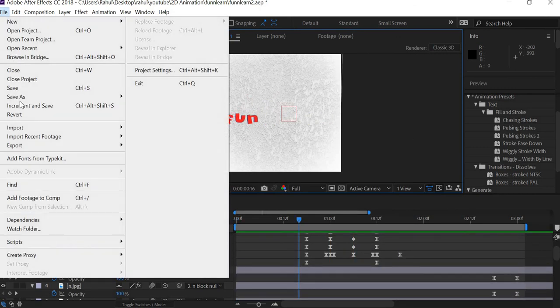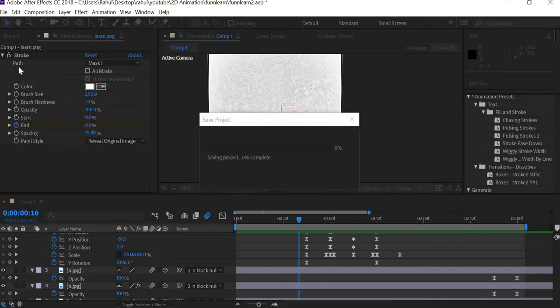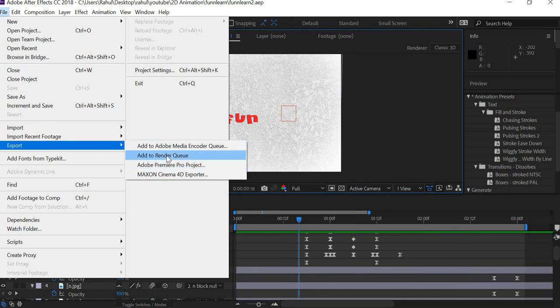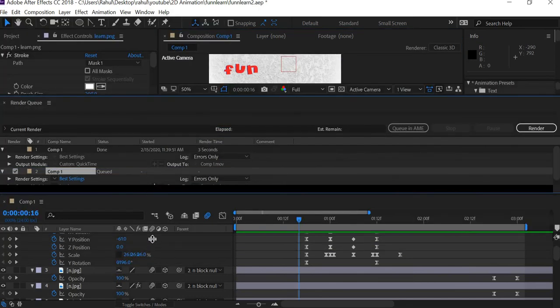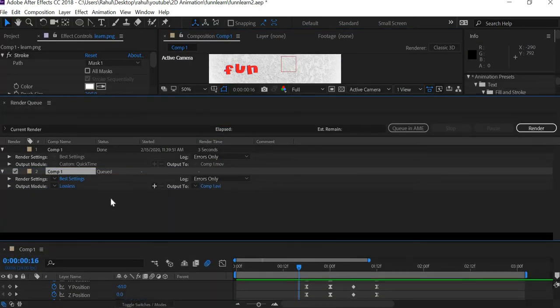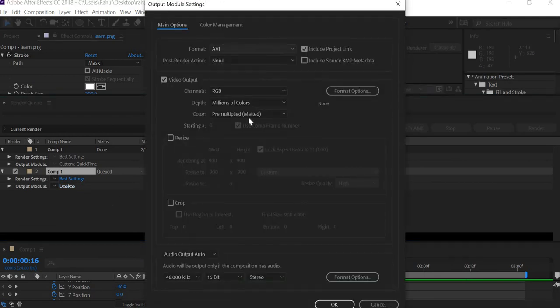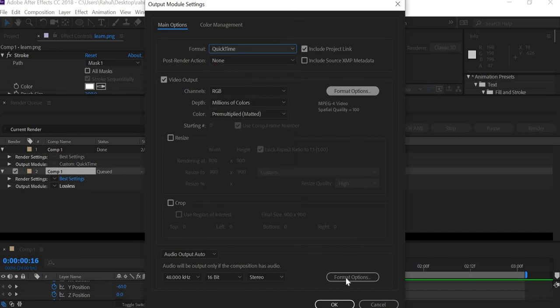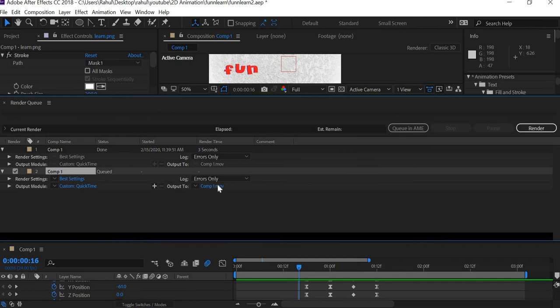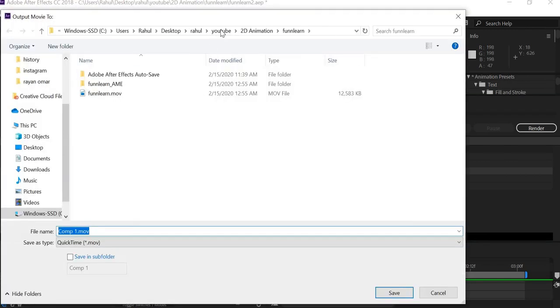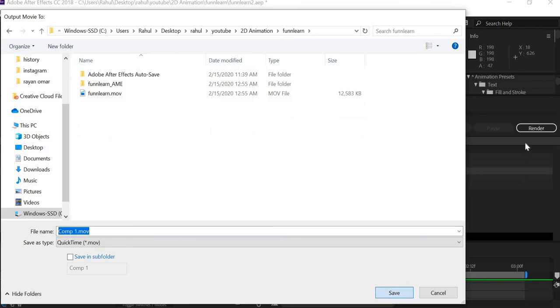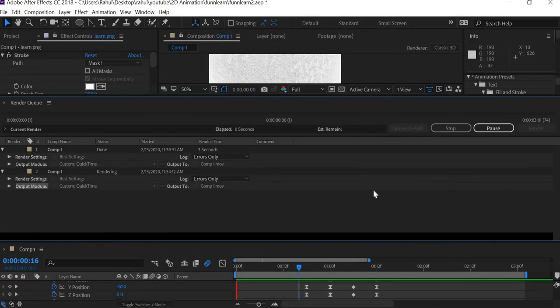So then you go and save your work, and then go to File, Export, Add to Render Queue. I tried to use the MP4, but it was giving me a dark color, so I decided to go with a QuickTime movie and then use the MPEG-4 compressor. Save where you want it. I want to save it in Fun and Learn, Comp 1, and hit render.